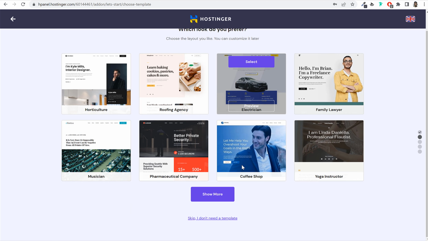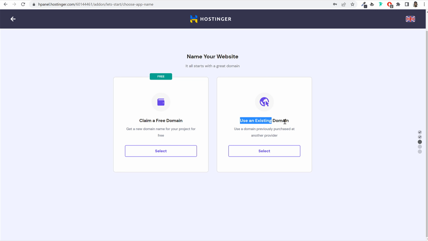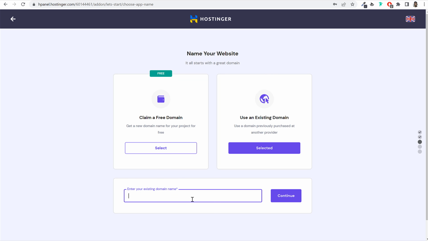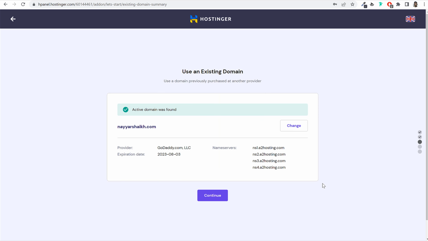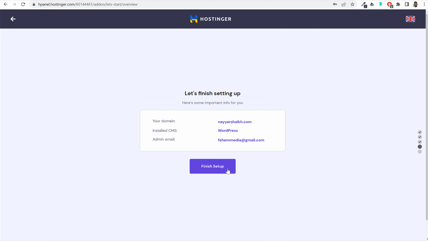Then we have this option. We don't want this, so we can skip this thing. Then we already have a domain name, so we can select use an existing domain. Click on select, enter the domain name, click on continue. And after that, again the same process. This is your current name servers. We'll change this. Click on continue. Again click on finish setup.